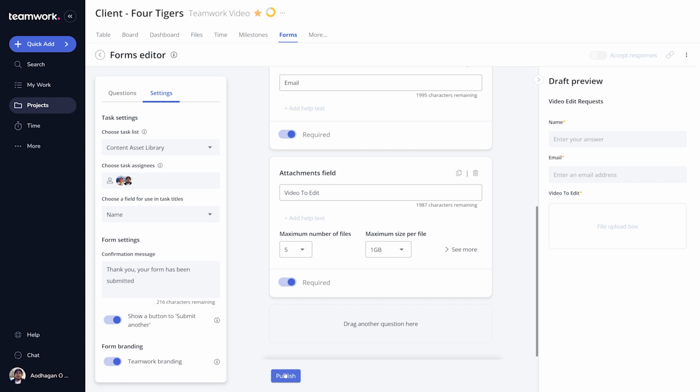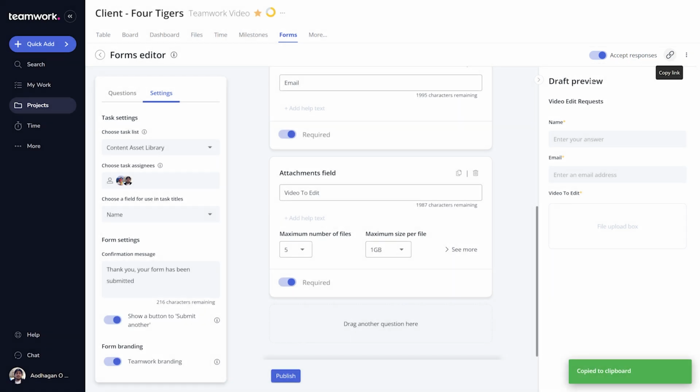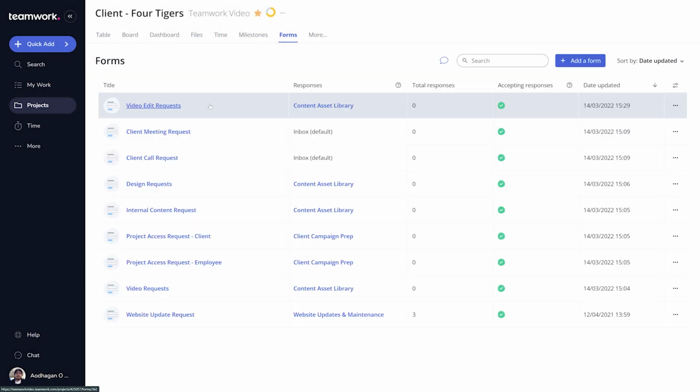Once you've published your form, you can toggle on or off whether or not you want the form to be active and accept responses, and you can quickly access the form link to send to anyone who may need to use it. And going back to the forms section, you'll see a list of all of your forms and some information about them, including the number of times they've been used.